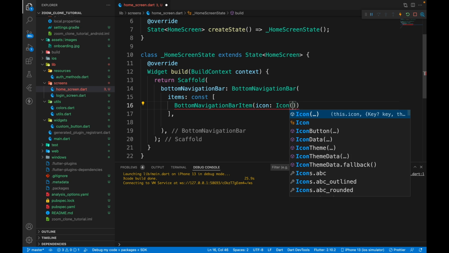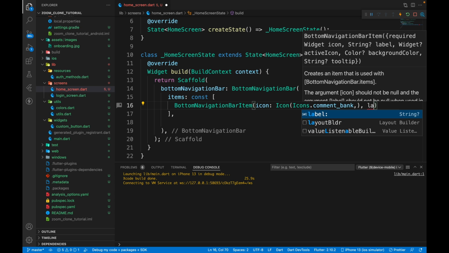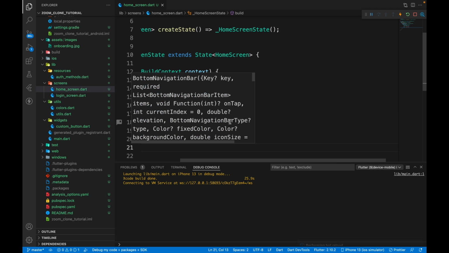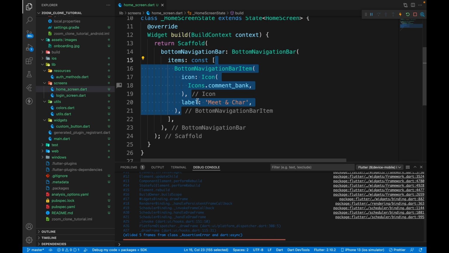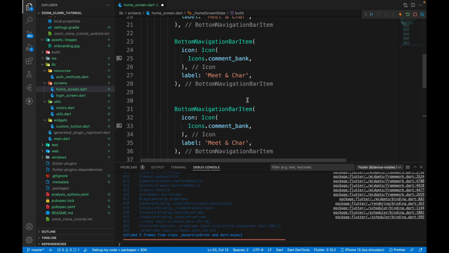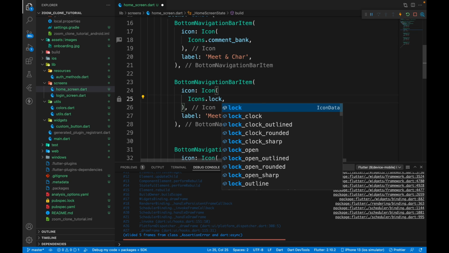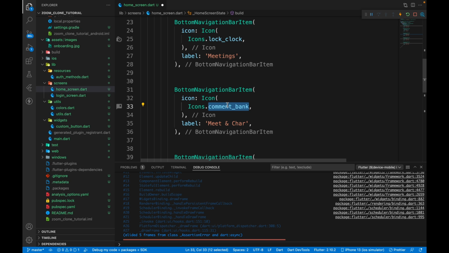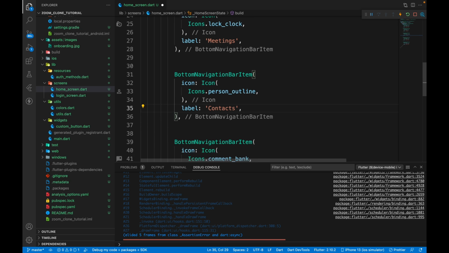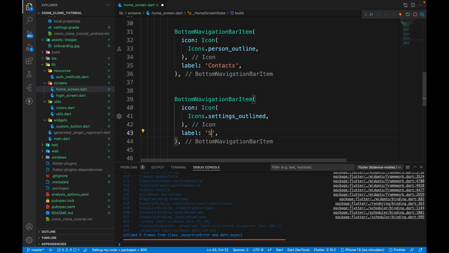This BottomNavigationBarItem will have an icon of Icons.comment_bank, which will be for meet and chat. And now we can copy this. We need to have at least 2 bottom navigation bar items, that's why we're getting this error, but we're going to have 5. The second one will say meetings, and now Icons.lock_clock. Then this will have contacts, like person_outline, which will stand for contacts. And then finally we need settings, so we'll have settings_outlined, which will be settings.